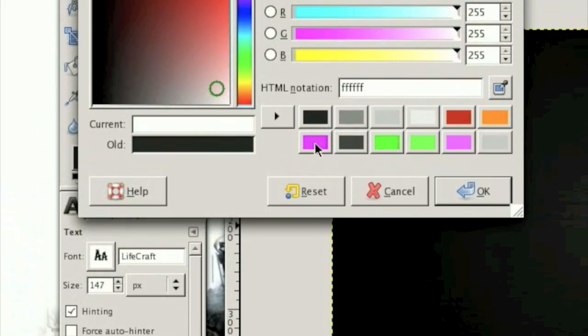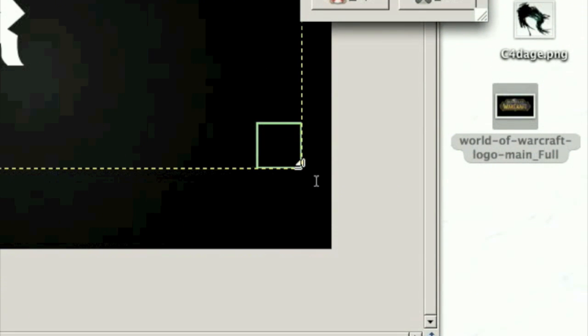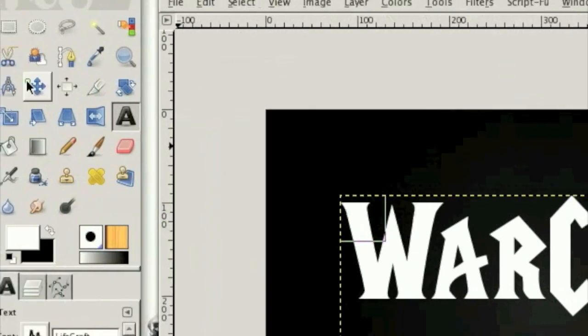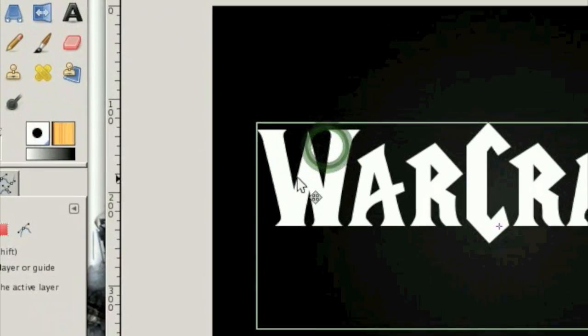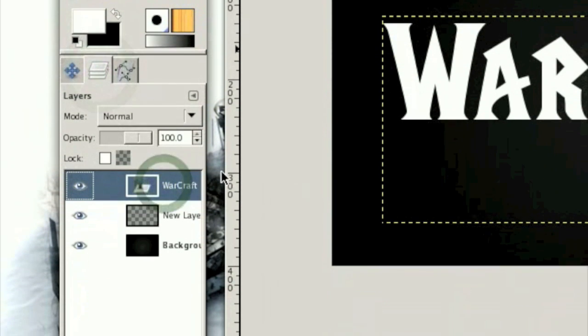So we're going to set the font color at white and type in whatever text you want it to be. In my case, I'm just going to do Warcraft. Remember to capitalize the C in the middle to give it that signature Warcraft look. Now remember, you can make this say anything, so that's what makes this tutorial more than just copy and pasting the Warcraft logo.